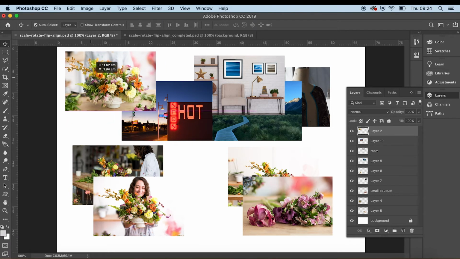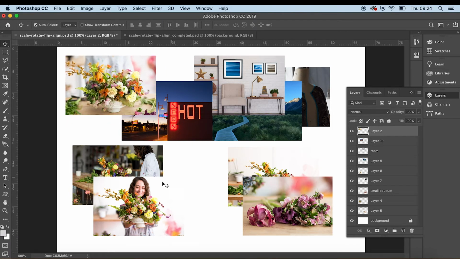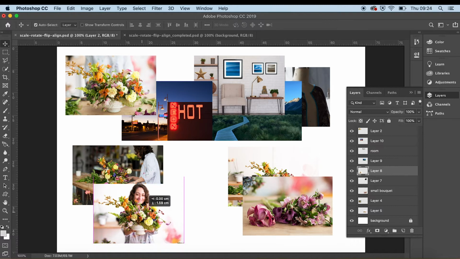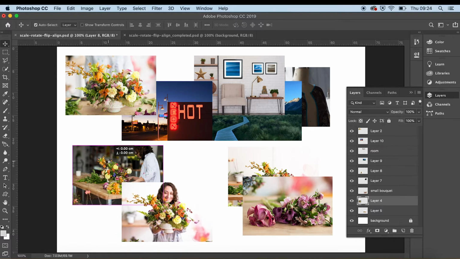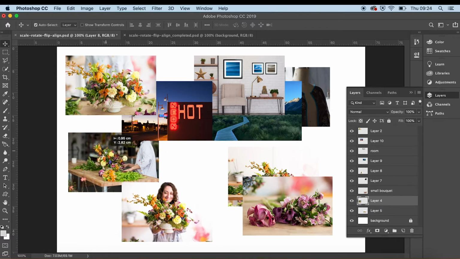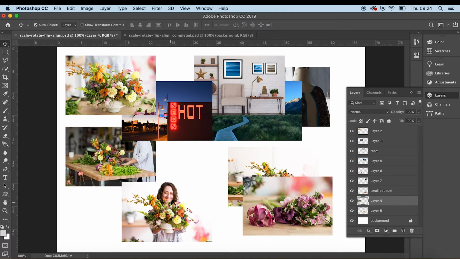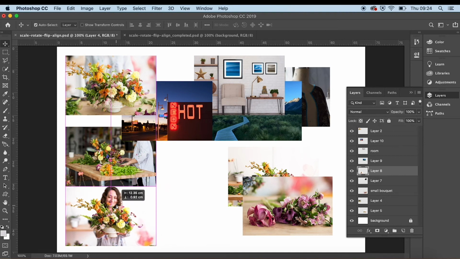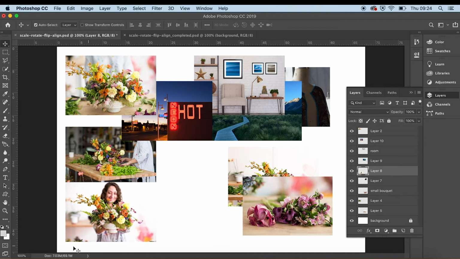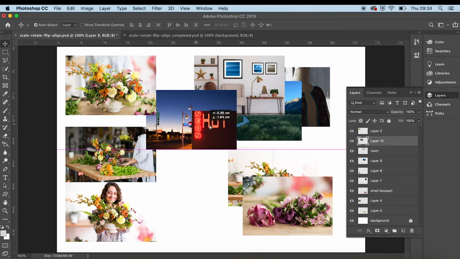So I'm going to put one in the top corner, roughly about here. And then I'll take this next one, and again those pink guides appear telling me we're aligned vertically. And then I'll move this bottom picture in. So I've roughly got the same spacing around the edge. Let's just move that out of the way.